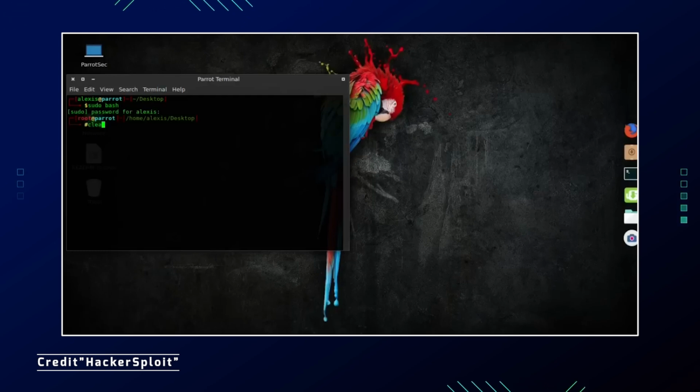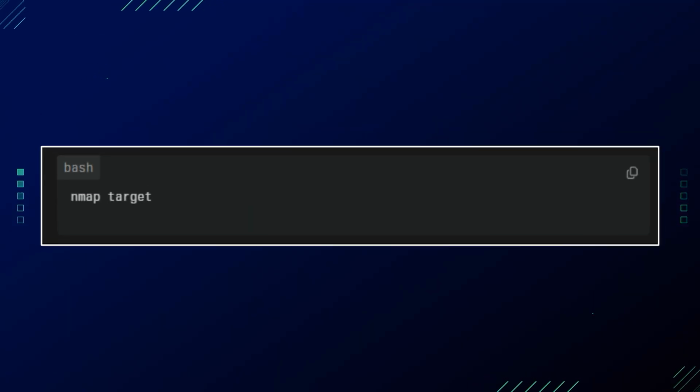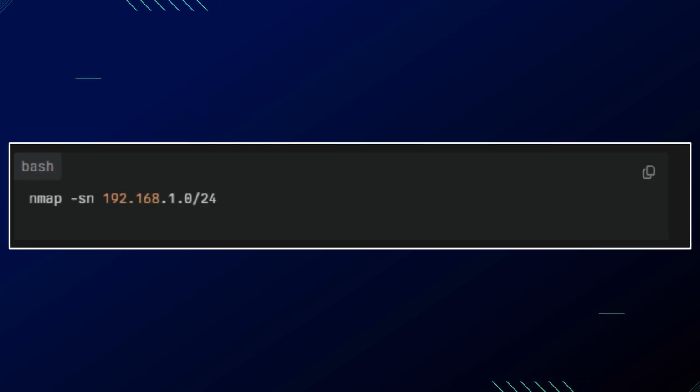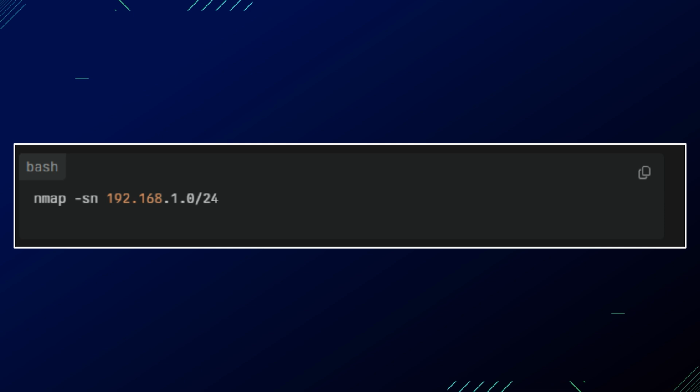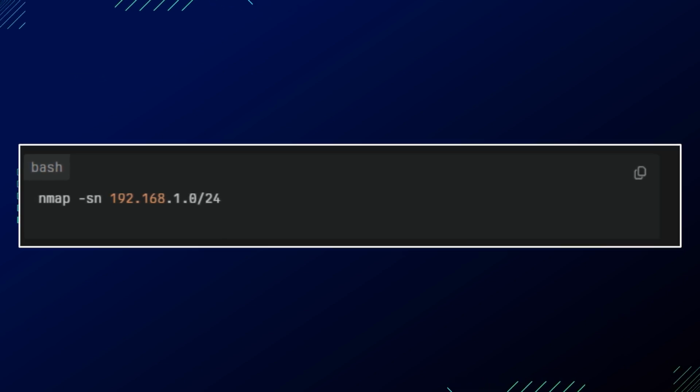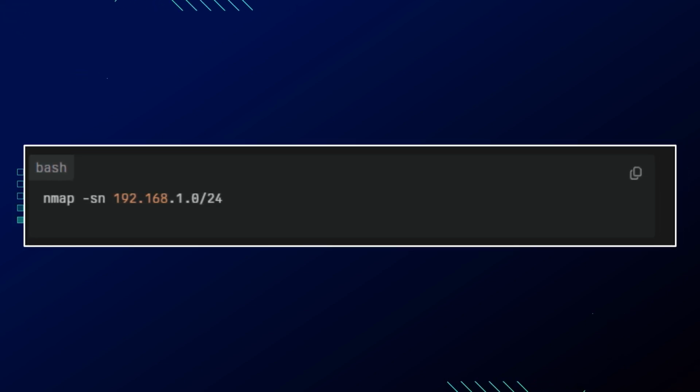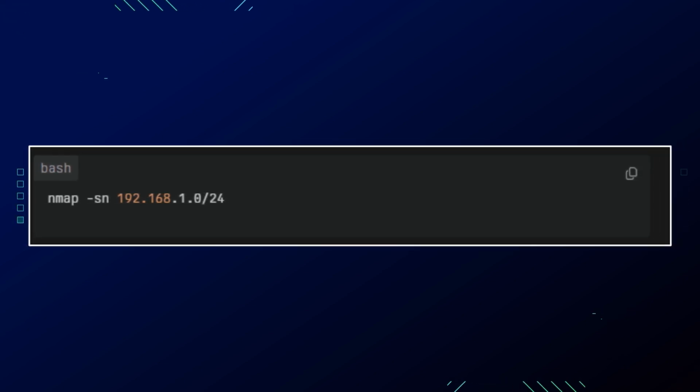For the basic scanning commands, you have the single host scan. To scan a single system, use the simplest command. Peter, please put that code on the screen. Host discovery is another. To find live hosts on a network, Peter, please put that code on the screen. This command sends ping requests to all addresses in the specified range and lists the active hosts.